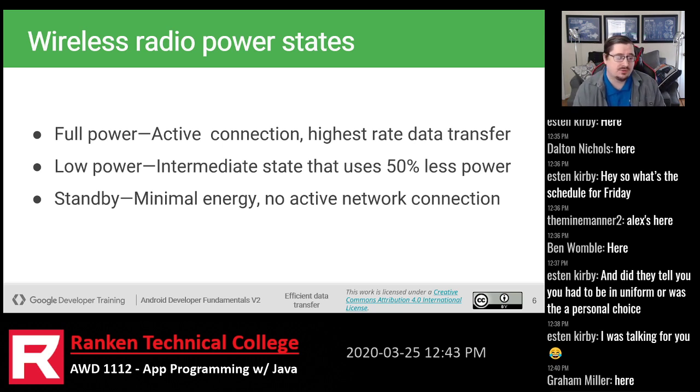Then beneath that, there's an intermediate, a low power state. It uses maybe 50% as much power. It does vary quite a bit by what kind of technology or what radio you're talking about, but typically it will use less battery in that lower power state. Then beneath that is the standby state. It's the least amount of energy used, and that's basically when nothing is happening. When you're not sending or receiving data, it's going to be able to get into that standby mode and conserve battery life.